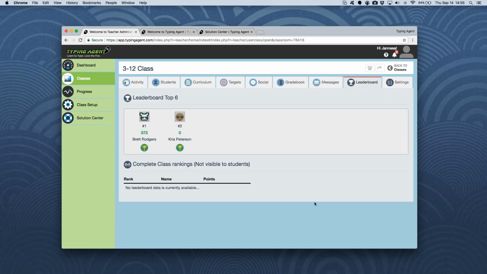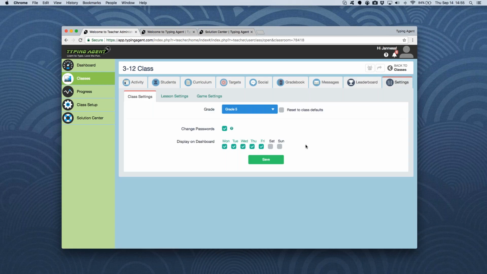We have leaderboard. This is where you as a teacher would be able to see everybody that's in the top 6 as well as everybody who's not there. So you might have students ask you, how many more points do I need to get up on the board? You could come here and take a look and see. And then we have some of the other settings available.